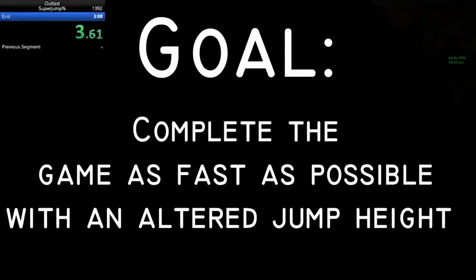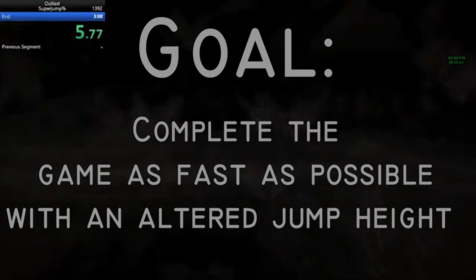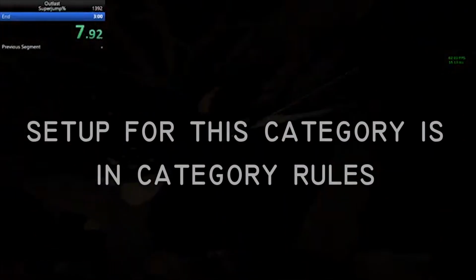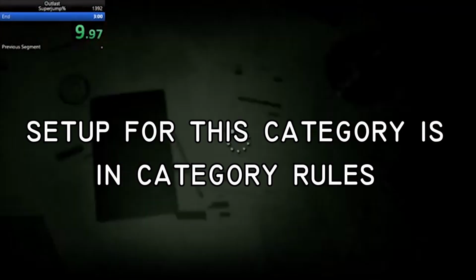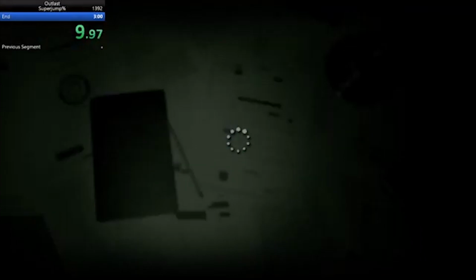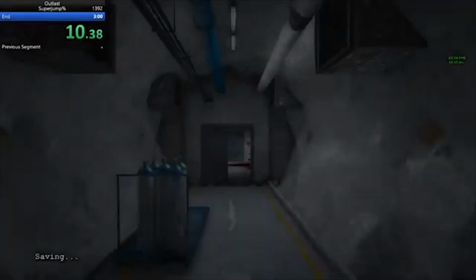Super jump. Super jump is where you try to beat the game as fast as possible with an altered jump height. All glitches are permitted. Setup for this category is in the category rules, and this is one of the main exceptions to the modification of your INI files.